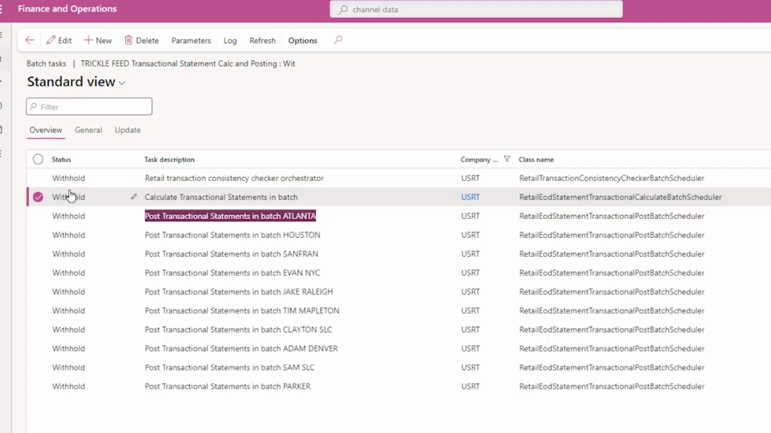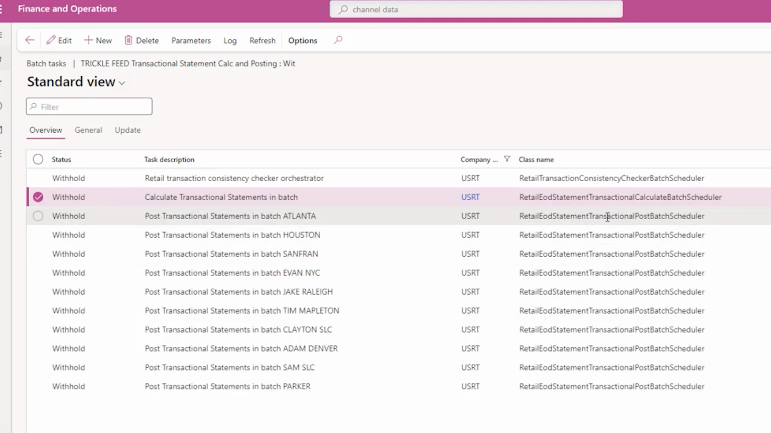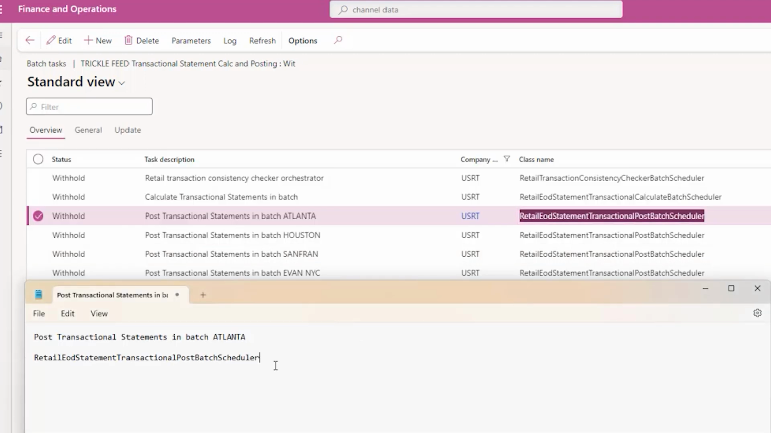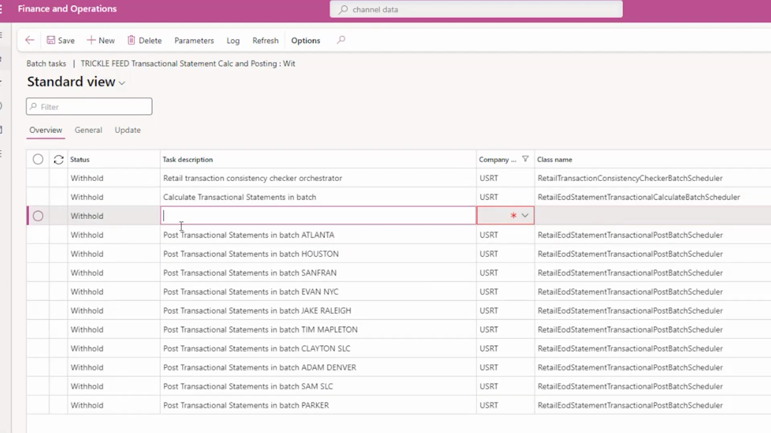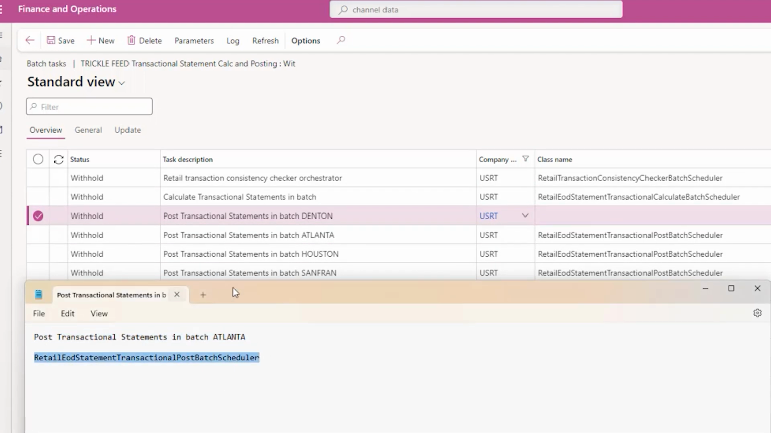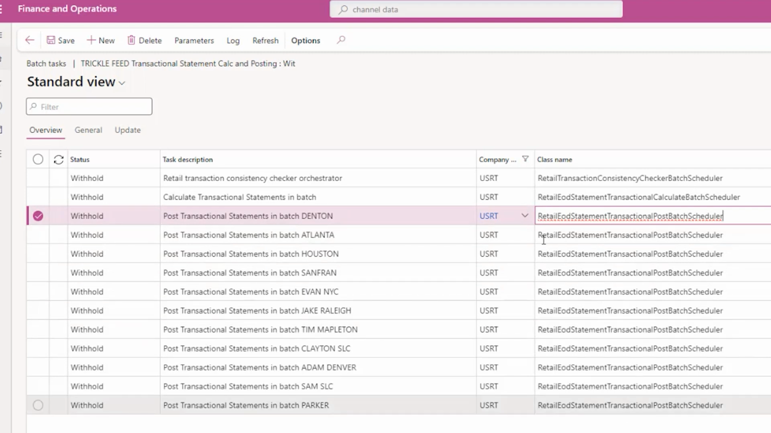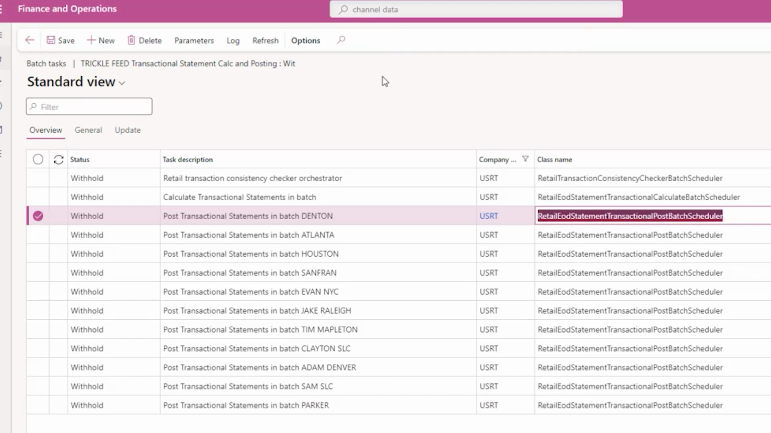So I'm just going to pull these off onto Notepad so that I can copy and paste these 2 values, the task description and the class name. So I'm going to click New. I'm going to use that Notepad, change it to My Store, put in USRT, and then put in that class name that all the others had. Click Save. Sometimes that first time you do it, it's going to take a little while to actually save. See this? Okay. Now that saved the entry, but we need to do our conditions.